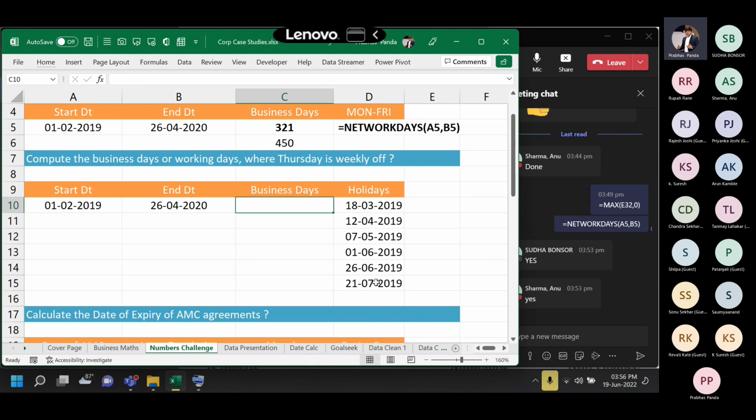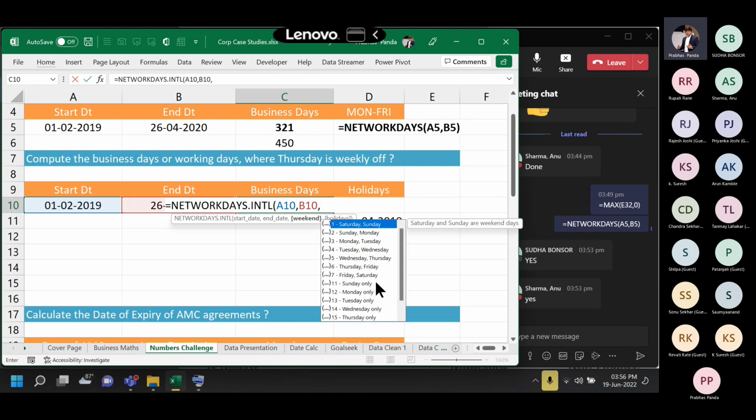In that context, NETWORKDAYS is not going to help us. We have to go for another formula called NETWORKDAYS.INTL. INTL stands for international, and it asks for the start date, which we have, comma, the end date, which we have. Then when I give the comma, you can see it gives me a pop-up list. You need to choose as per the question what day we are not working. We are not working on Thursday, so I have to choose the option stating Thursday only.